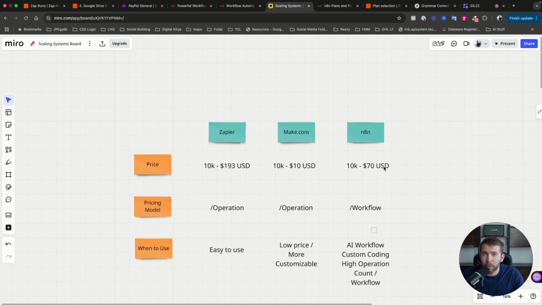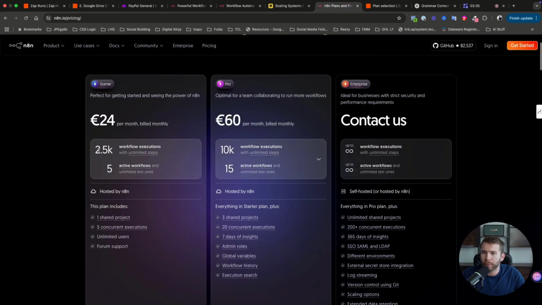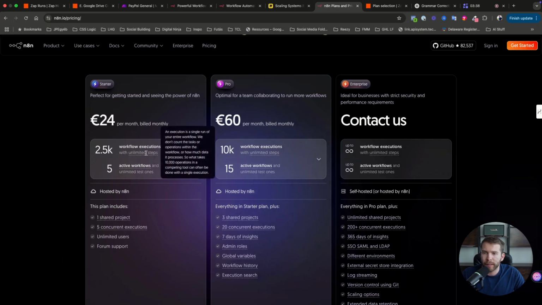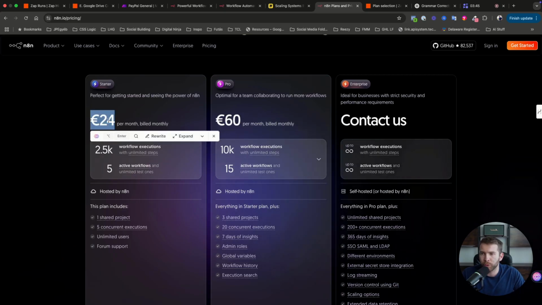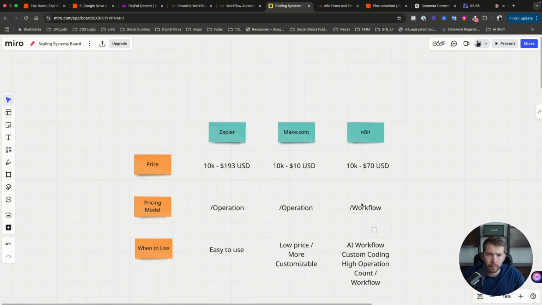But let's say you are building simple workflows to make it simpler to compare. And if you are building more complex workflows, you just inflate or adjust for that. So for example, with n8n, if you have 2.5K workflows with unlimited steps, if you have 4 steps in every workflow, then it's more comparable to use a 24 euro plan, which is approximately $28 at the moment or something. In that case, it's $28 or $25 or $30 compared to 10 or 193.